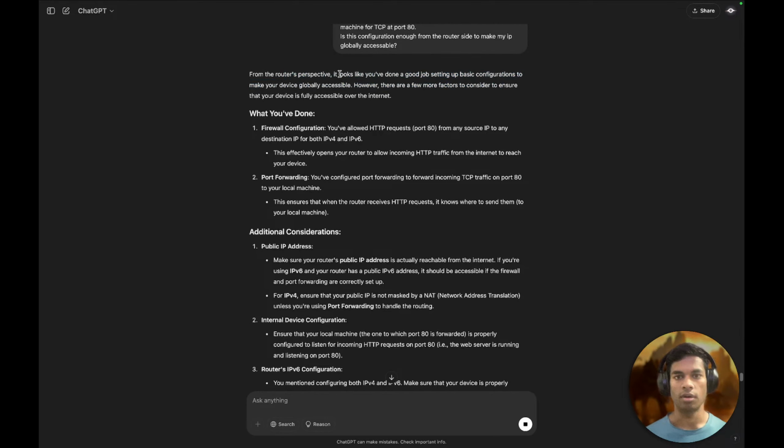It looks like you have done a good job setting up a basic configuration to make your device globally accessible. However, there are a few more factors to consider to ensure that your device is fully accessible over the internet. What you have done: firewall configuration and port forwarding. You have allowed IPv6 IP. You have allowed HTTP requests, that is port 80, from any source to any. This effectively opens your router to allow incoming HTTP traffic from the internet to reach your device. Port forwarding. You have configured port forwarding to forward incoming TCP traffic on port 80 to your local machine. This ensures that when the router receives HTTP requests, it knows where to send them to your local machine.